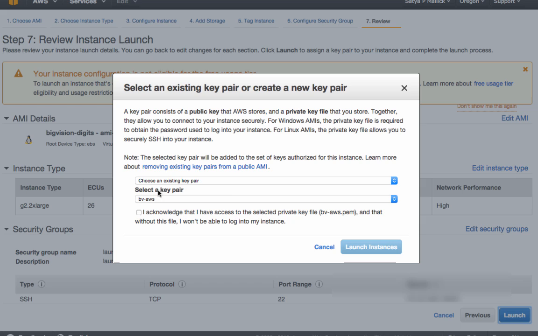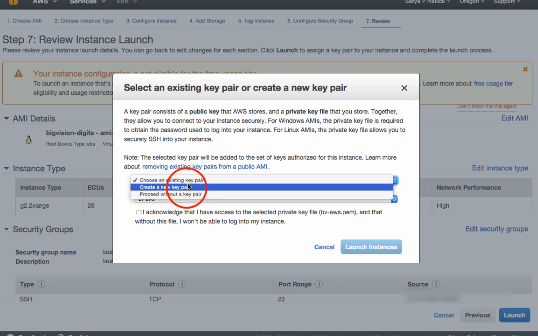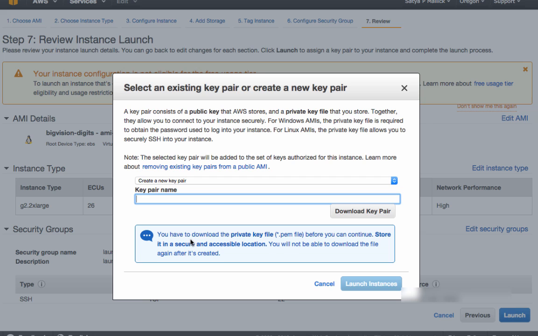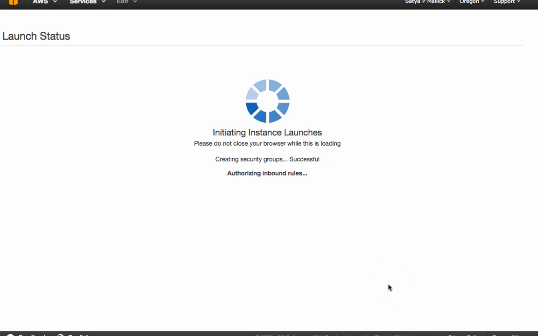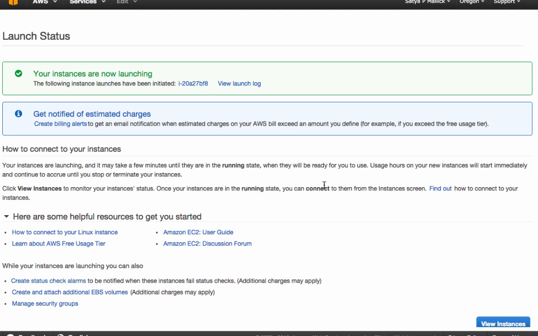Okay, so this is the final step. You will be asked to either create a new public and private key pair, or you can choose your own existing one. Let me just go through the process of creating a new one, because a lot of users who are new will go through this process. Now, create a key pair name. It doesn't matter what it is. I can just call it AWS or whatever you want to call it. I have downloaded it. It is called aws.pem. Let's launch instance.